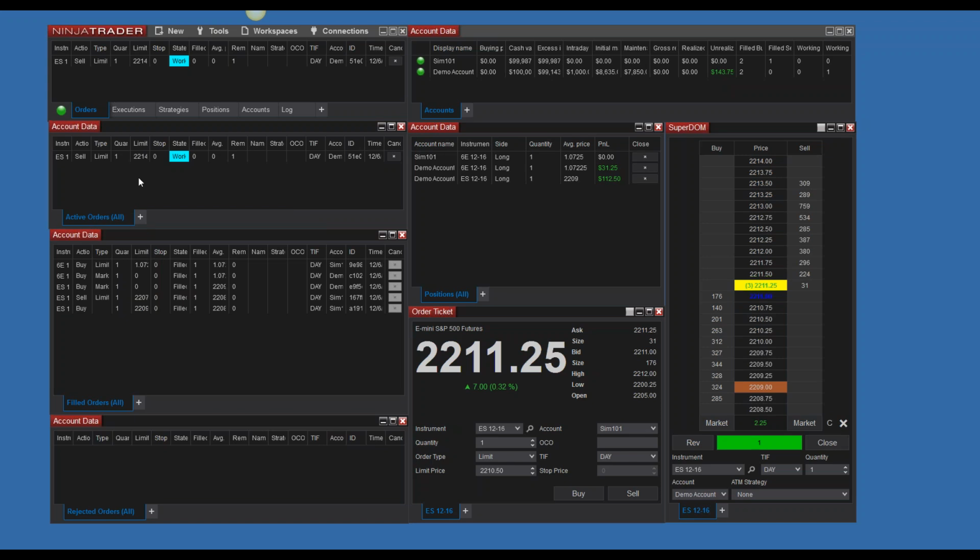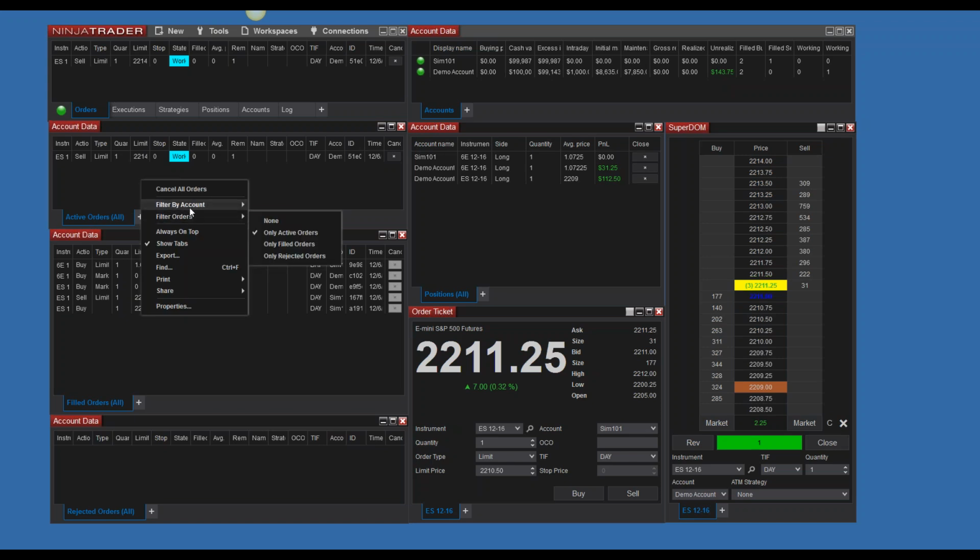The next thing I did was I right clicked and I went to filter by account, and I can select which account, and I've set up 2 accounts here. These are just 2 simulation accounts. And so depending on if you've got a single or multiple accounts, what's helpful is you can actually set up these displays to show individual accounts.